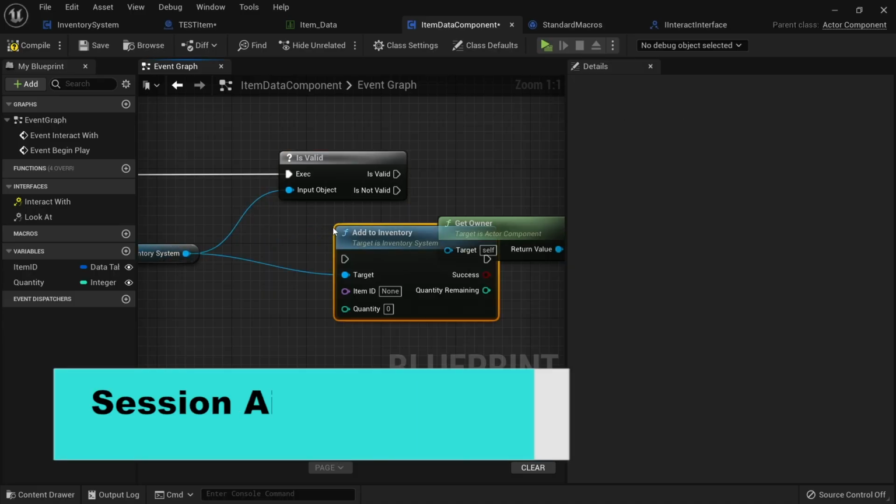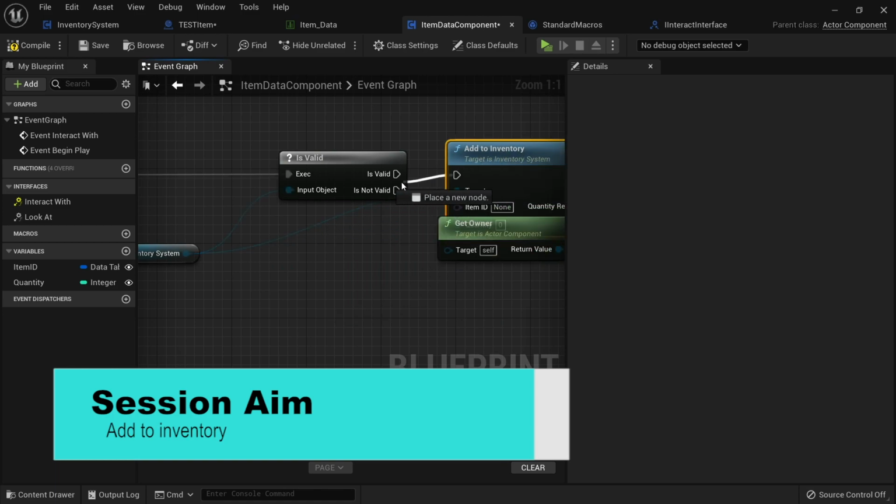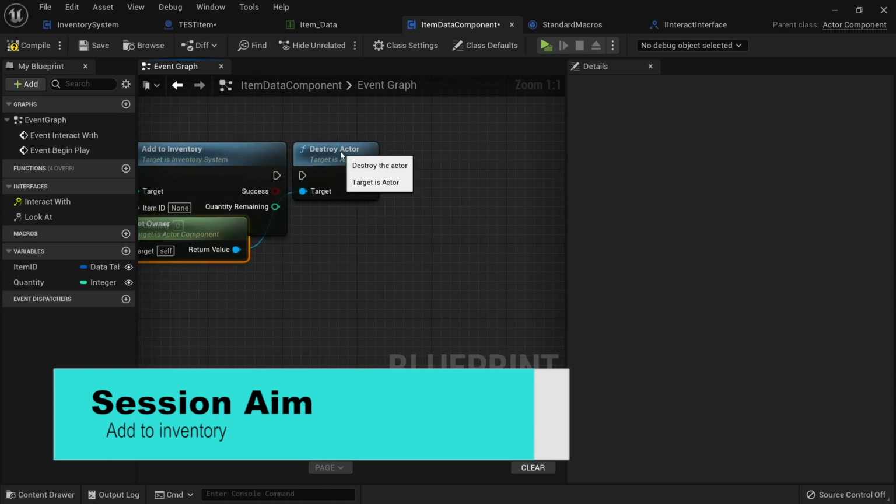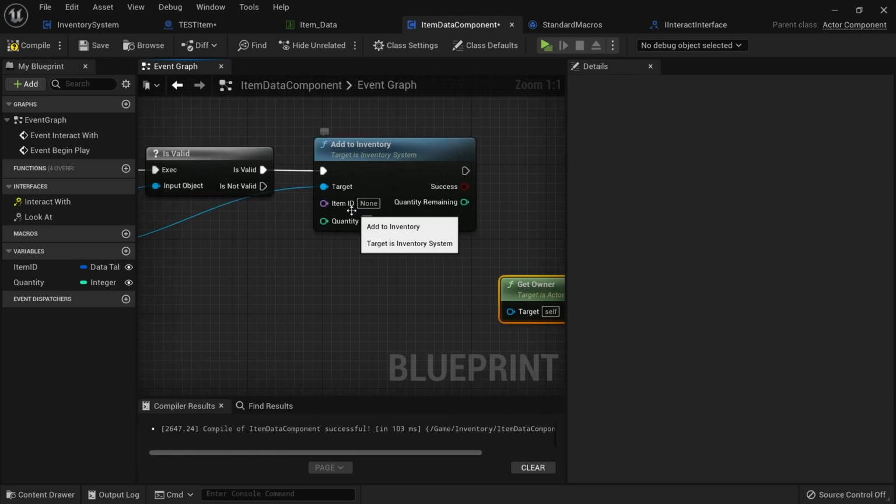Previously, we were working on the interaction system and making our items disappear from the world when we interact with them. But now we actually need to put them somewhere. So let's go ahead and make the Add to Inventory function, allowing us to actually add our items to our inventories. So let's get started.